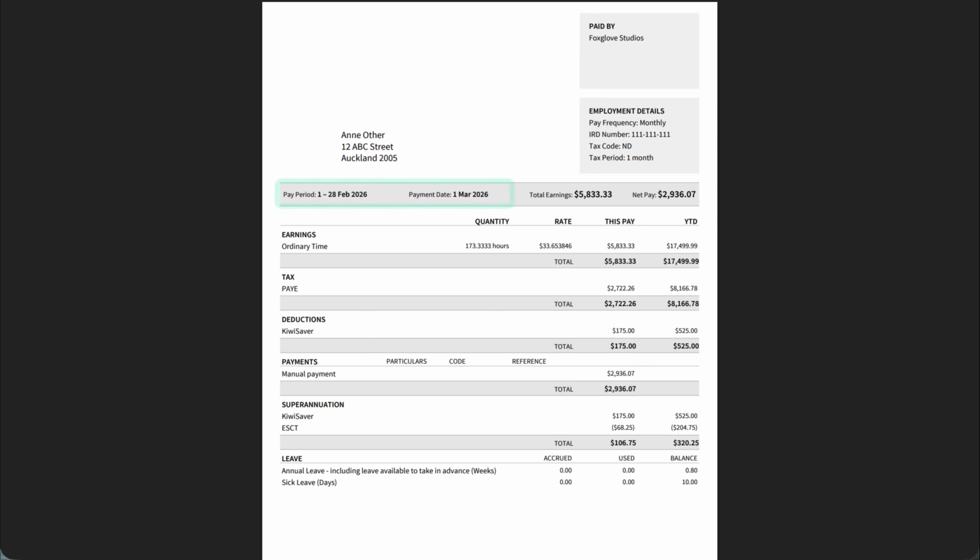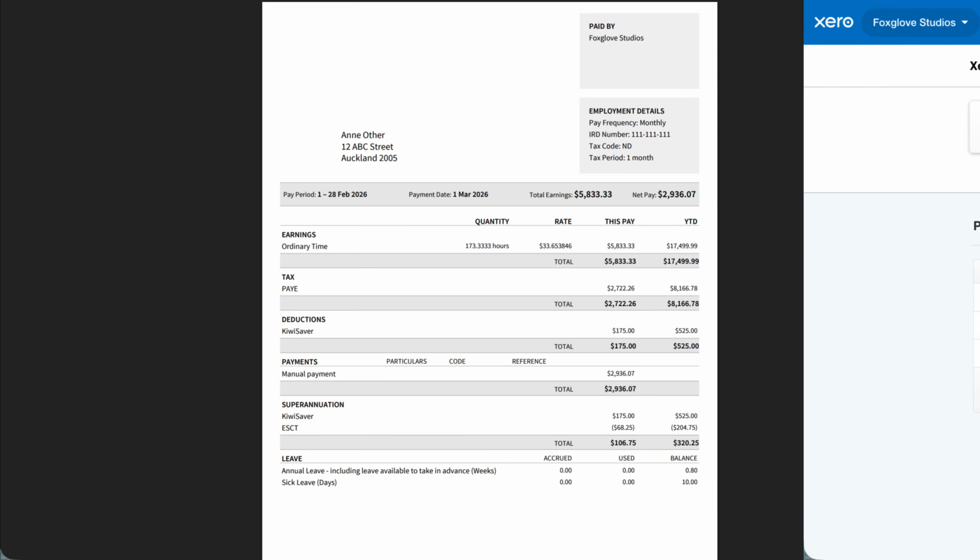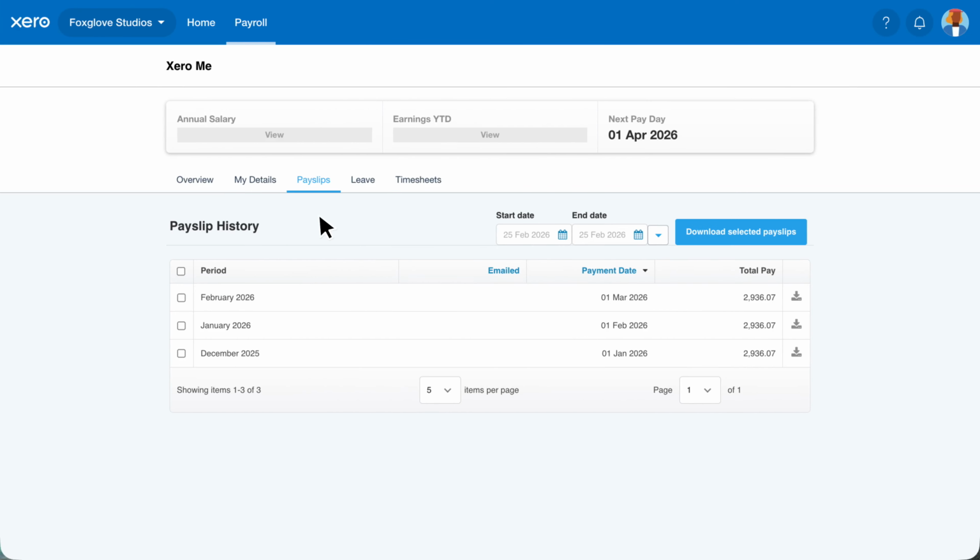Here you'll find the dates this pay covers, what you earned before tax and deductions, how much lands in your bank account, a breakdown of your taxes and deductions, and your leave balance. To download multiple payslips in bulk, tick the relevant checkboxes and click Download Selected Payslips. Saving payslips can come in handy at a later date for things like loans, proof of income, or tax obligations.